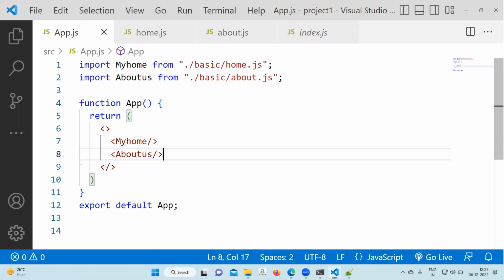Now create one more component called header. Create a component called header and call it before my home. First create a file called header.js and the component name will be my header. Listen to it properly. Create the file header.js and the name of the component will be my header. Where will you create it? Under the basic folder. After creating that, print hello header inside h1 and import it before my home. Import as usual how we are doing, but print it before my home.